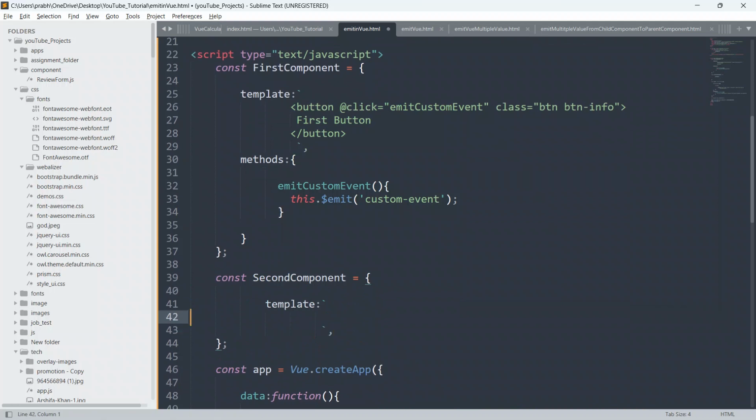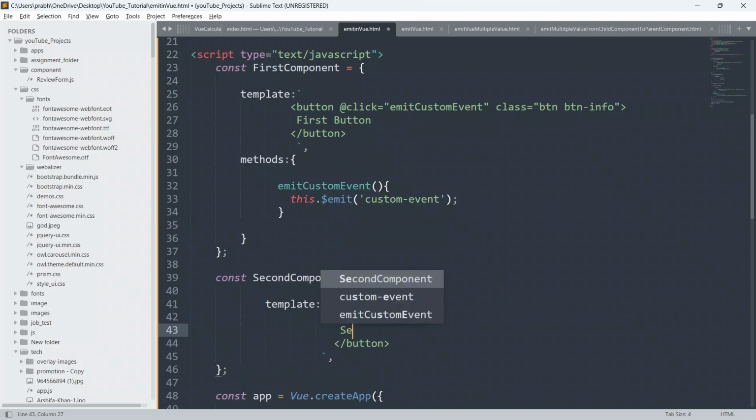Put a comma here, and inside this I'm going to create one button, so I'll say button and close this button. Inside this button I'm going to give the text as second button. You can give anything as text. It is not compulsory that you have to give first button, second button. It is up to you. You can give any text. I'm just giving the text as second button.